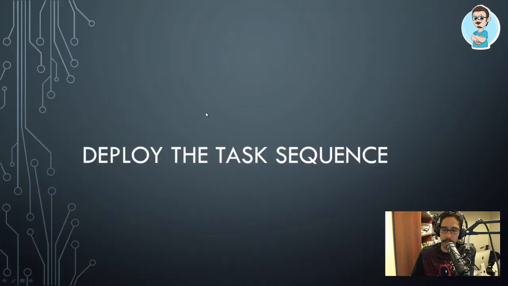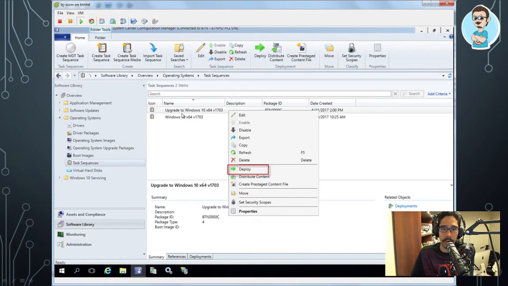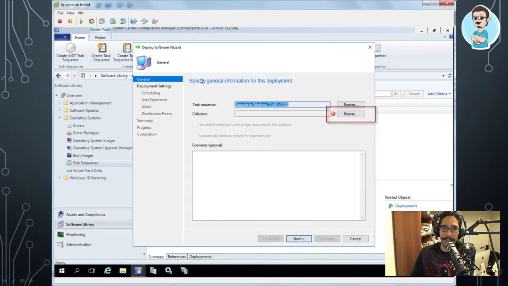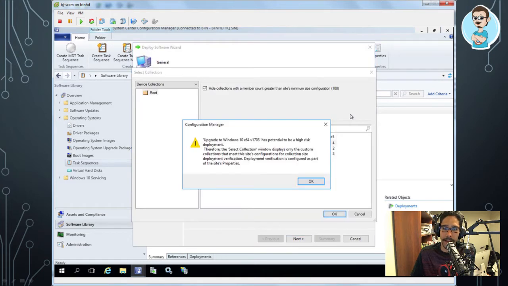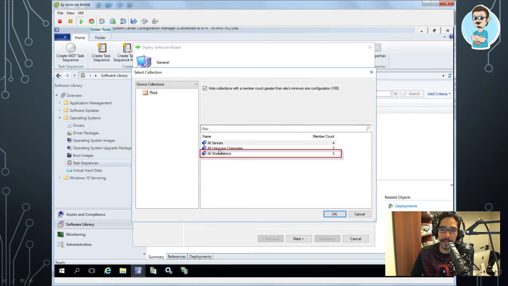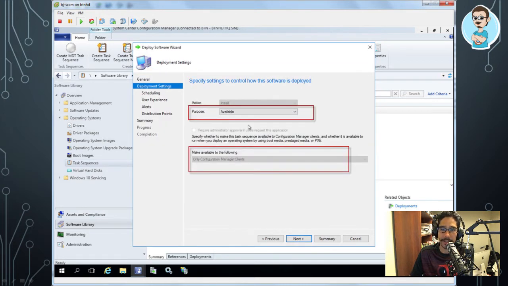I left it alone, and it's time to deploy the task sequence. So pick your task sequence, right-click on it, and hit deploy. Once you hit deploy, you get a nice little deploy software wizard. Make sure you browse, and you're going to get this nice little warning that upgrade to Windows 10 x64 has potential to be a high-risk deployment. This is weird, but just click OK. You pick your collection. For my collection, I did all workstations, and for all workstations, you click on Next. By default, the purpose is going to be available, and make available to the following.